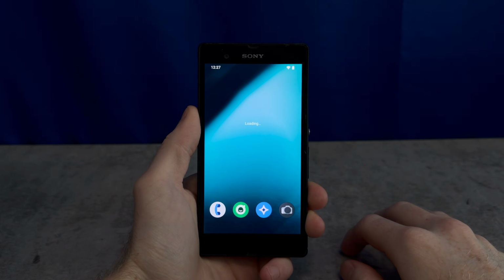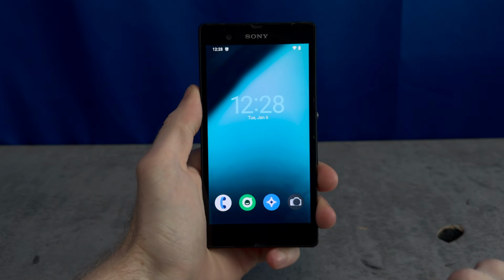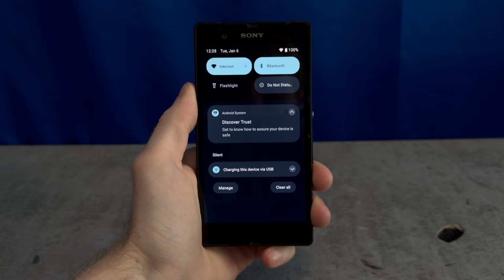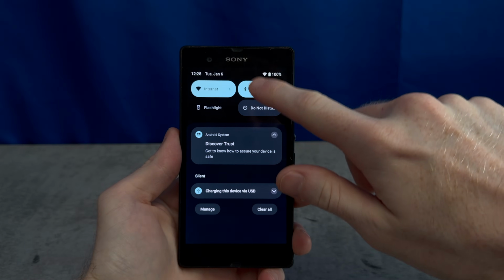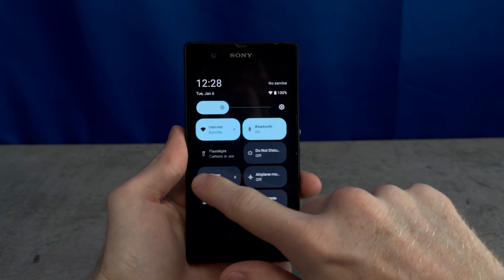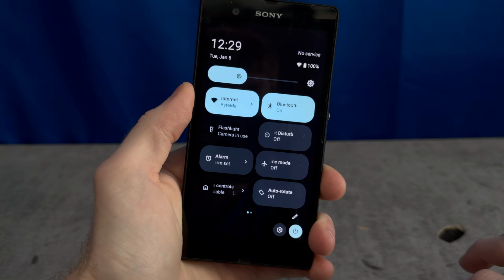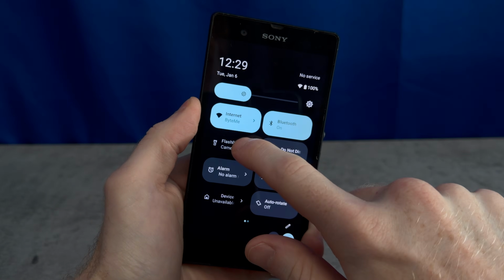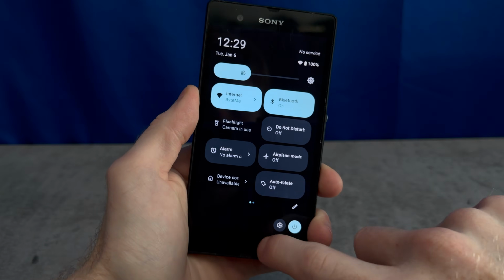Any second now. There you go. Oh, okay, so yeah, it's definitely not the fastest. But even though that is kind of laggy, it's still really impressive to see this being actually usable on Android 14. We can't toggle the flashlight though. Camera in use. What do you mean camera in use? Is something up with the camera?